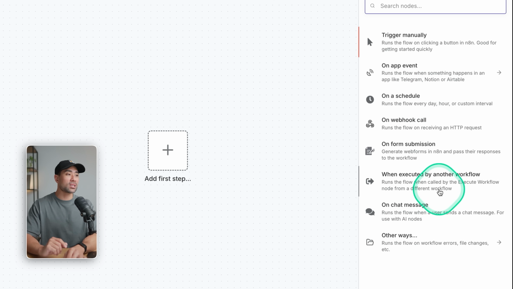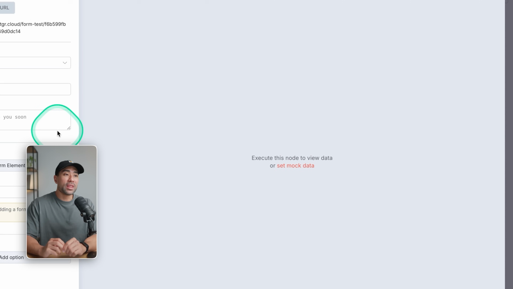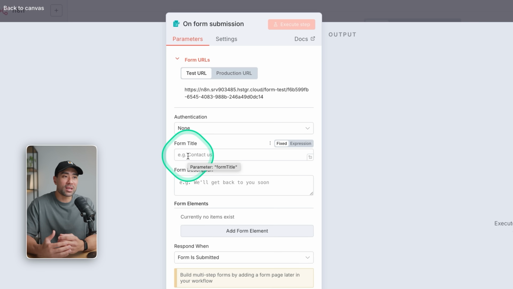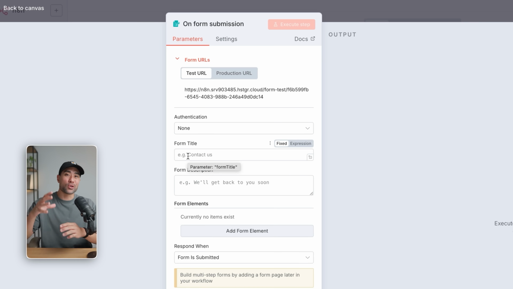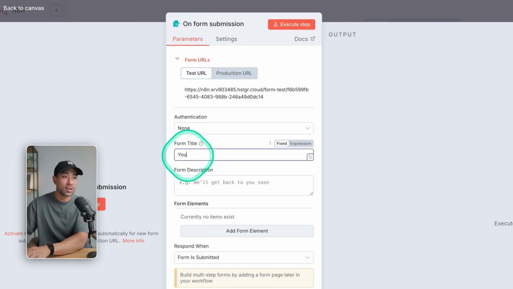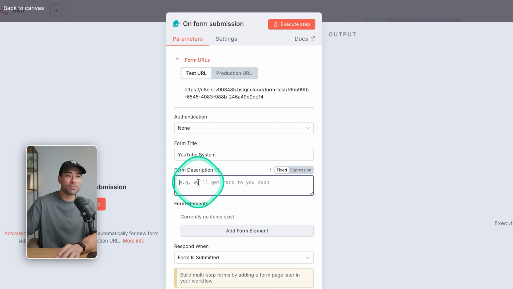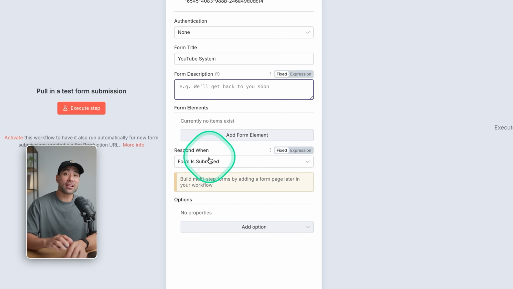What we're going to do is click on form submission. This is where it can get pretty overwhelming because there's so many fields and you don't know what each of them represents. But what we're going to start with is a form title. This is for your own reference anyway. You're not going to be using this, allowing public people to use it, unless you do want it in that case. But I'm just going to call this YouTube system, and then form description, give it a description, but I'll just leave that blank. Next, we're going to add form fields.